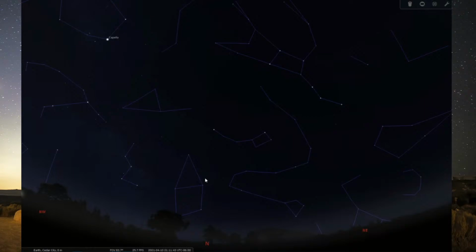All right, so if we find the Big Dipper, it's upside down, right? So here's the handle of the dipper. Here's the cup of the dipper. The two ends of the cup are called the pointer stars because if you take a line between these two stars and extend it out about 5 times that distance, they point to Polaris, the North Star. And Polaris is the end of the handle of the Little Dipper.